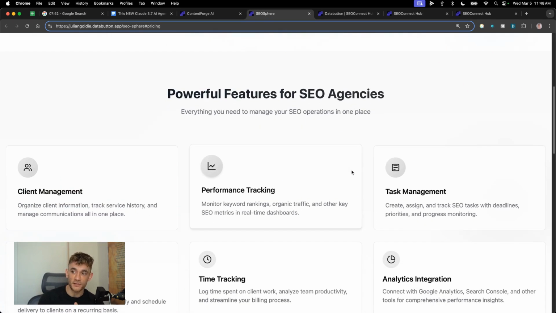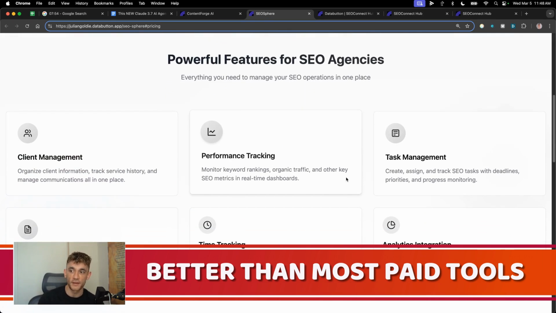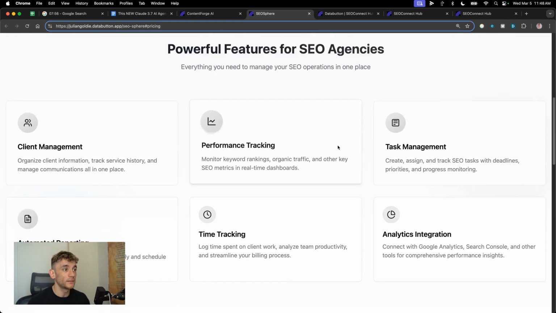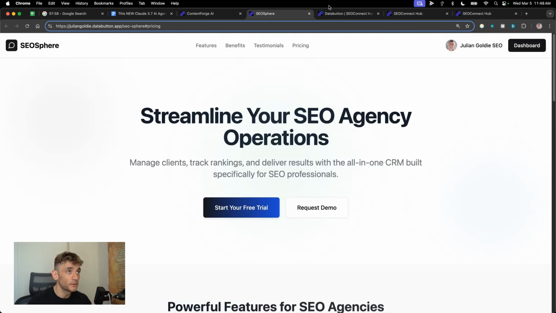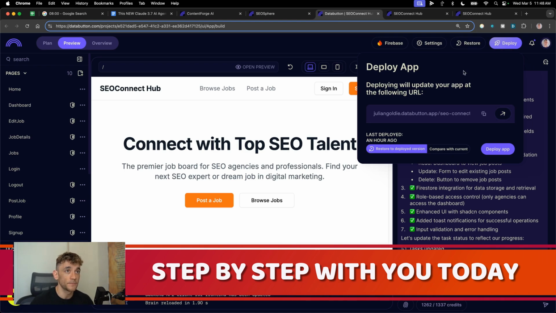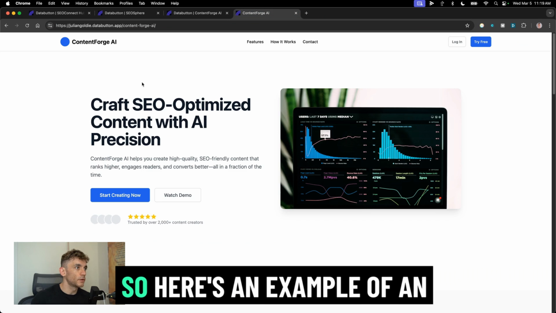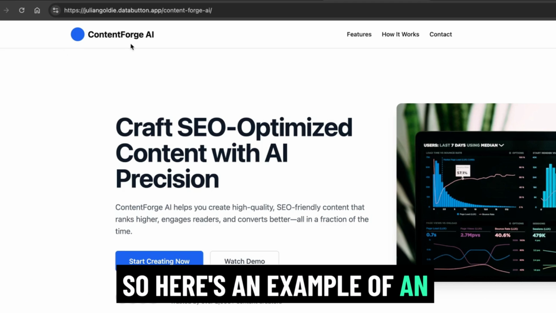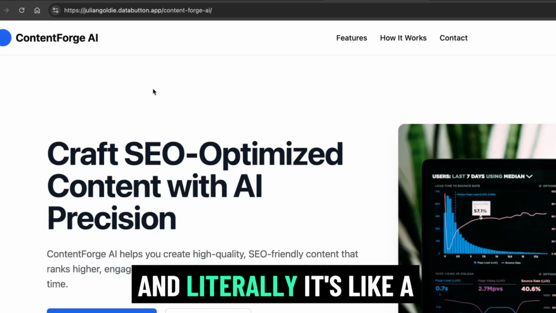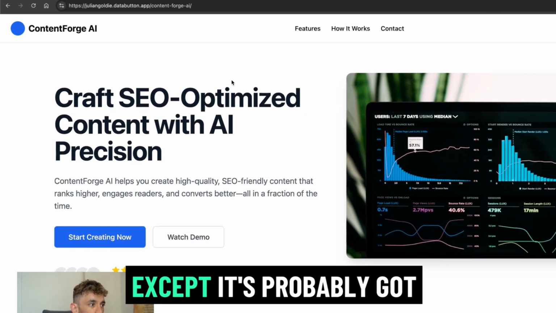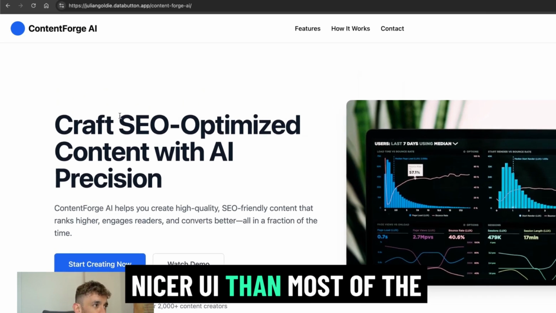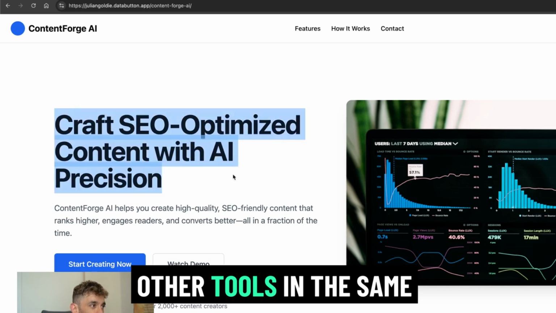And the best part is it's actually better than most paid tools out there. And I'm going to break down exactly how I created all of these in minutes, step by step, with you today. Let's go. So here's an example of an app that I built, and literally it's like a full-blown SaaS software, except it's probably got nicer UI than most of the other tools in the same industry.